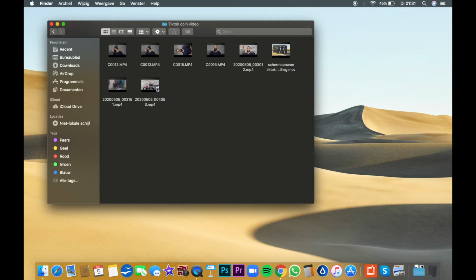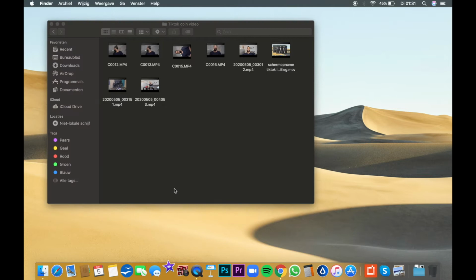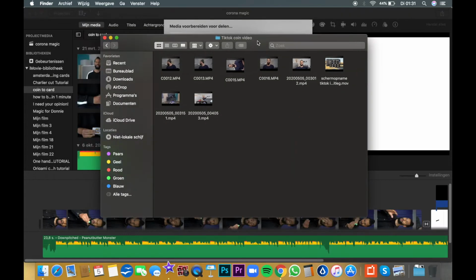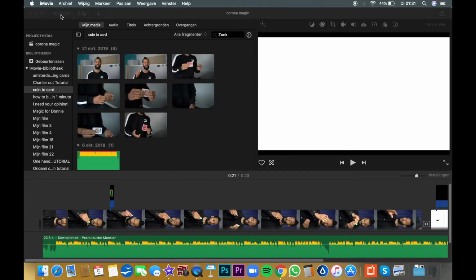So we recorded the video for TikTok on our camera, and now it's time to edit on the computer with iMovie. So let's head over to the computer. Okay, so now we got the screen on, the screen recording, and we're going to select our video for TikTok and open iMovie. This is the easiest way that I know to make professional looking videos for TikTok.